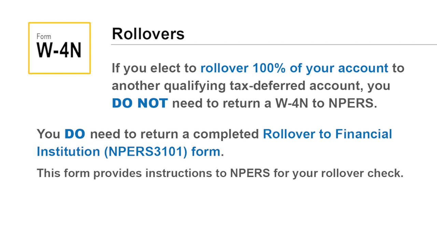Rollovers. If you elect to roll over 100% of your account to another qualifying tax-deferred account, you do not need to return a W4N to NPERS. You do need to return a completed rollover to financial institution, NPERS 3101 form. This form provides instructions to NPERS for your rollover check.